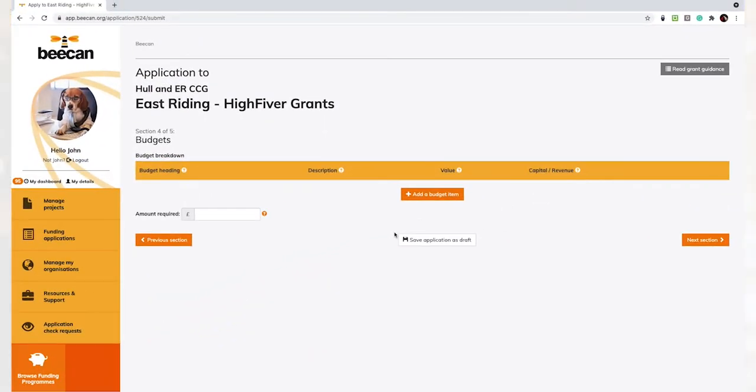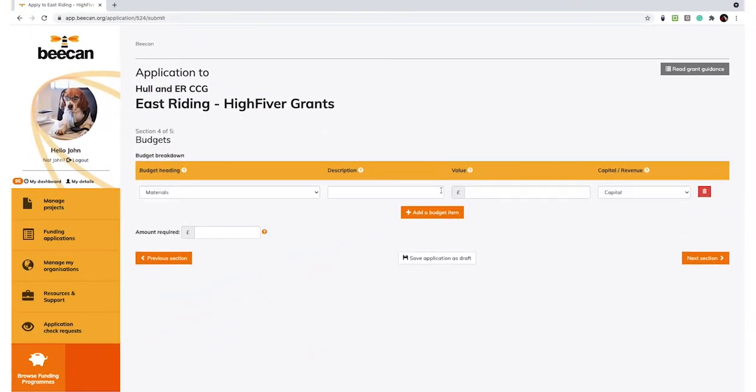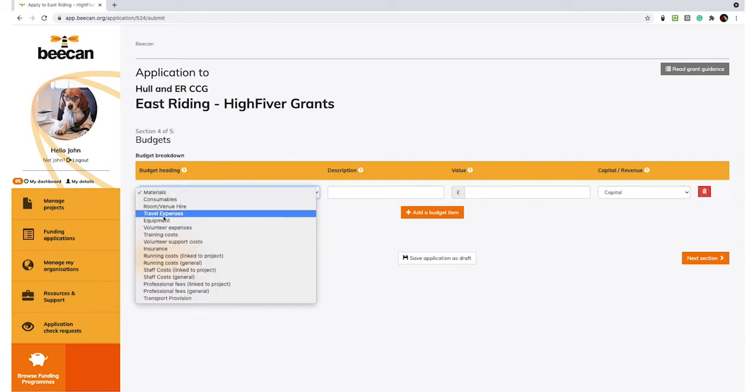So adding a budget item is very simple. You just click the Add Budget Items button, select the type of budget heading that you want to go for, the description, the value, and whether it's a capital or revenue item. And there are some little help points to help you here. So the budget heading, if you can't find the item that you're looking for, say you're looking for something like marketing and it's not showing up on here, that may mean that it's not fundable through this grant. So just check through the guidance details there.